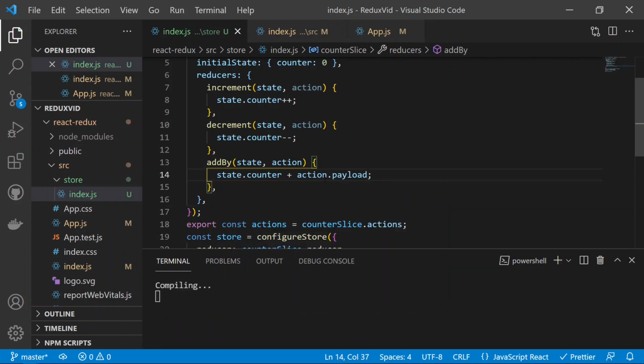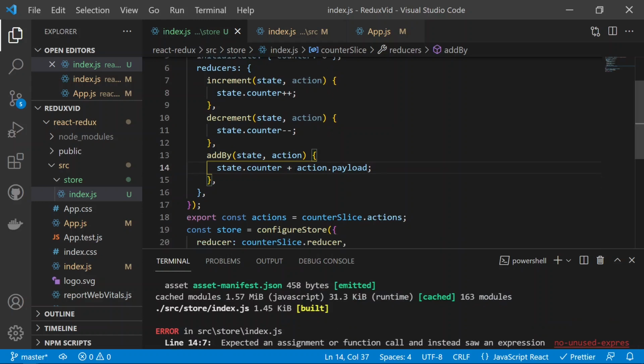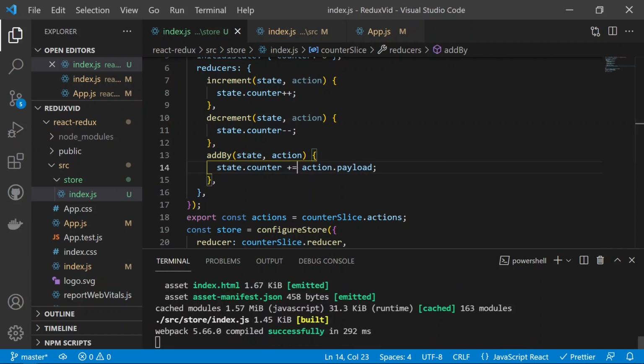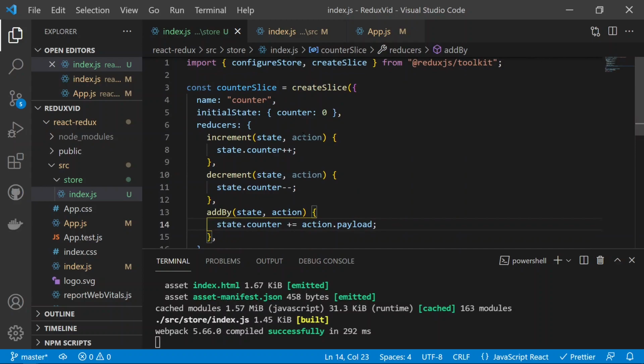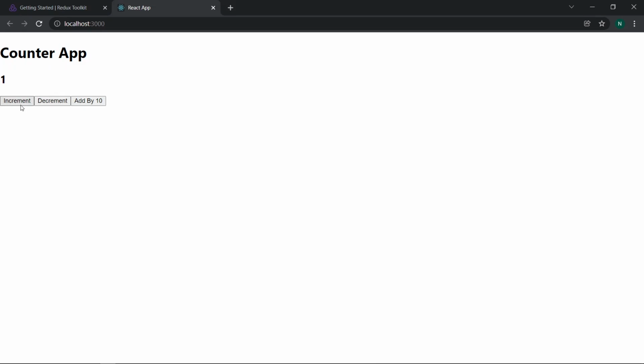So if I now save with that, I think there is one more error, expected assignment or function call, so there should also be plus equals to that. If I save again, now you will see it is compiled because it doesn't need any hard-coded value. If I now go to that, you will see it contains the same application which we have built with React Redux and with the toolkit also. If I click on the increment, you will see increment is done, decrement is working. If I click on add by 10, you will see the add by 10 is also working.